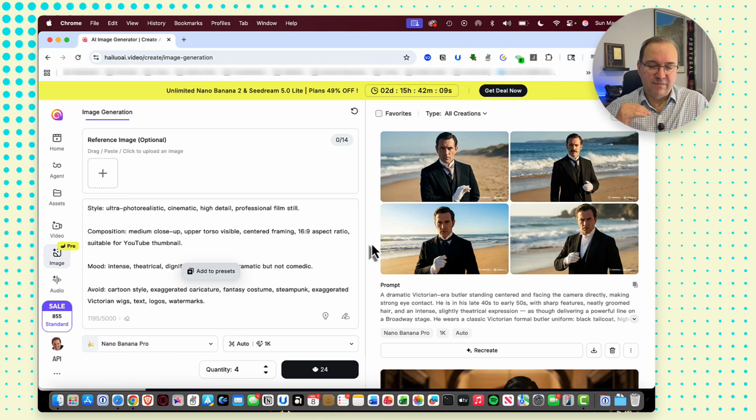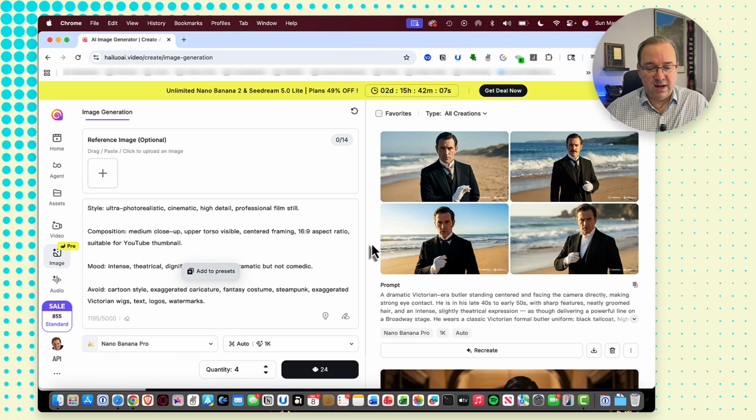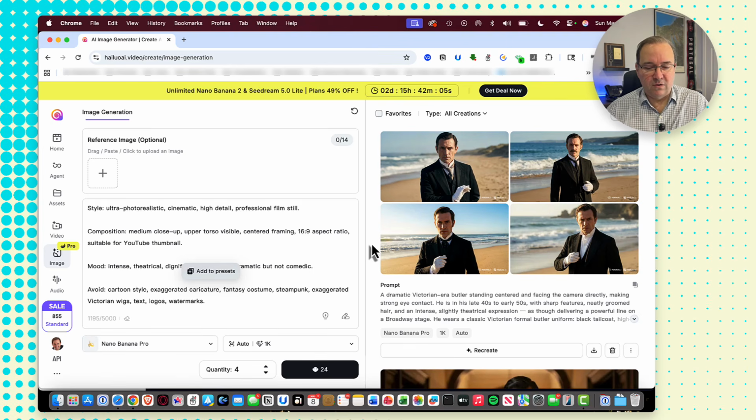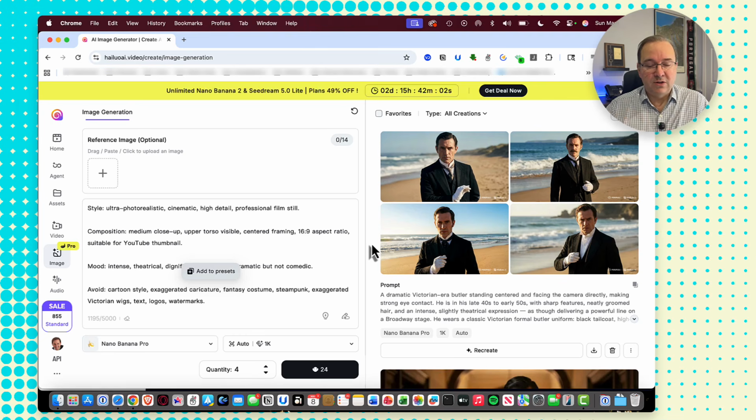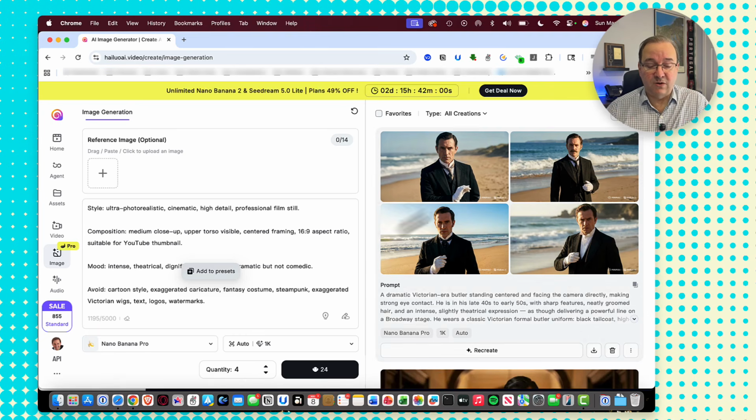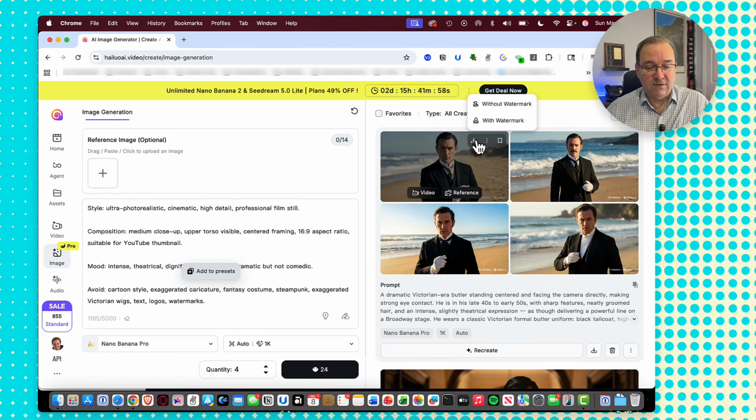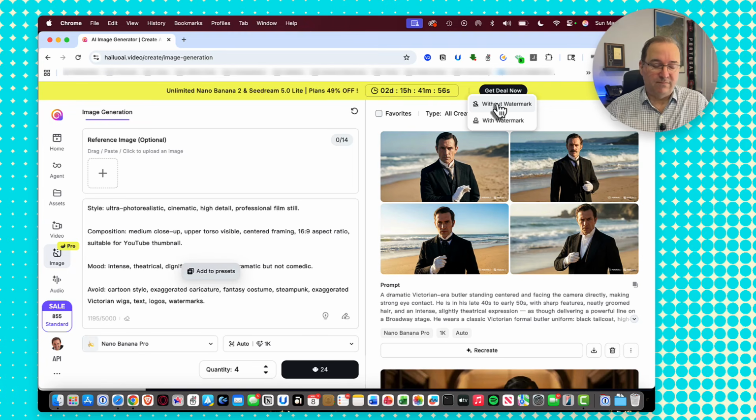So the upper right character has a mustache. The lower left and lower right ones look a little bit different, but very similar to the first one. But honestly, I just really like the first one here. So I'm gonna go ahead and save this. I'm gonna save it without the watermark. You have to pay for that.